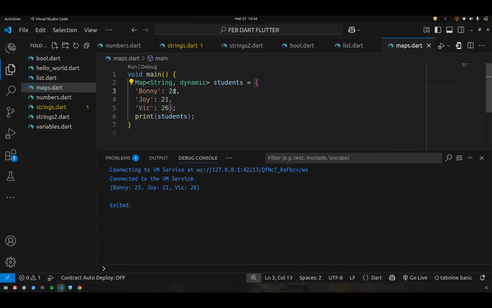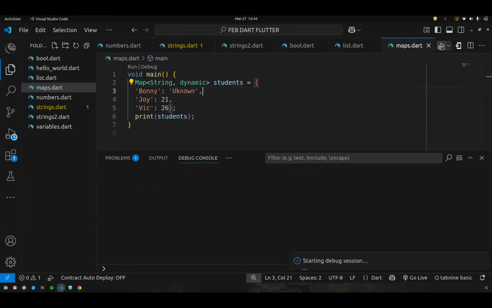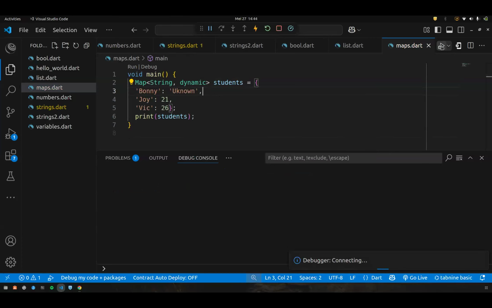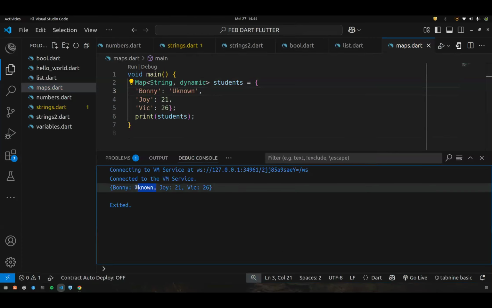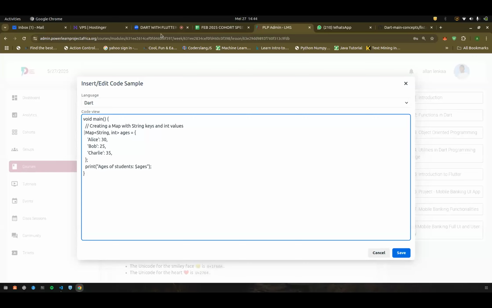Dynamic. Let's say Bonnie does not want to give us his age, so we've captured him as unknown. Yes, he has it, but he's unknown. Okay, so that makes it dynamic. Sorry for that point, let me just clean that code.